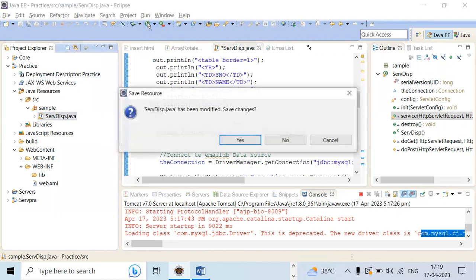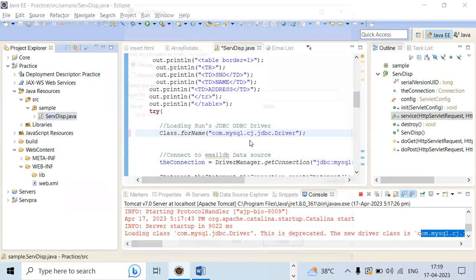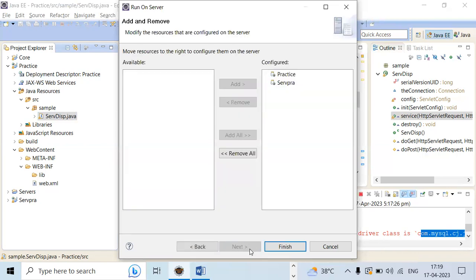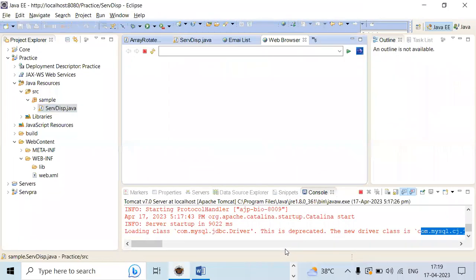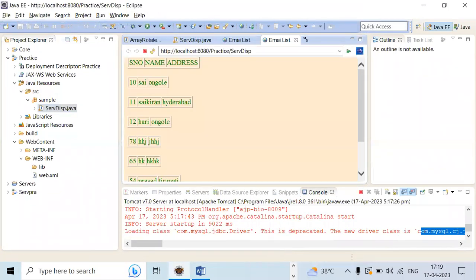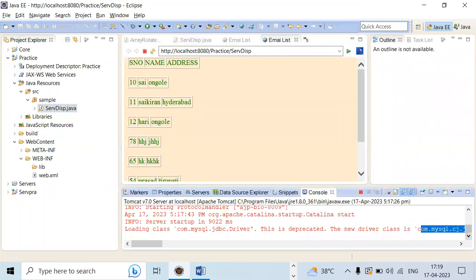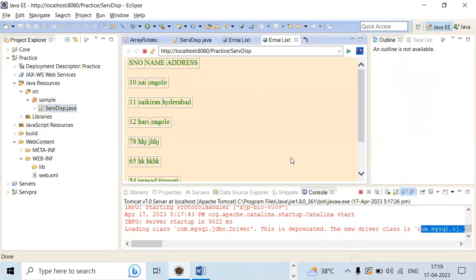Go here and run the program. Now you are able to execute this one. You can see our file also here. The project is there. Now see, no further errors came this time. This is how we can execute the program.